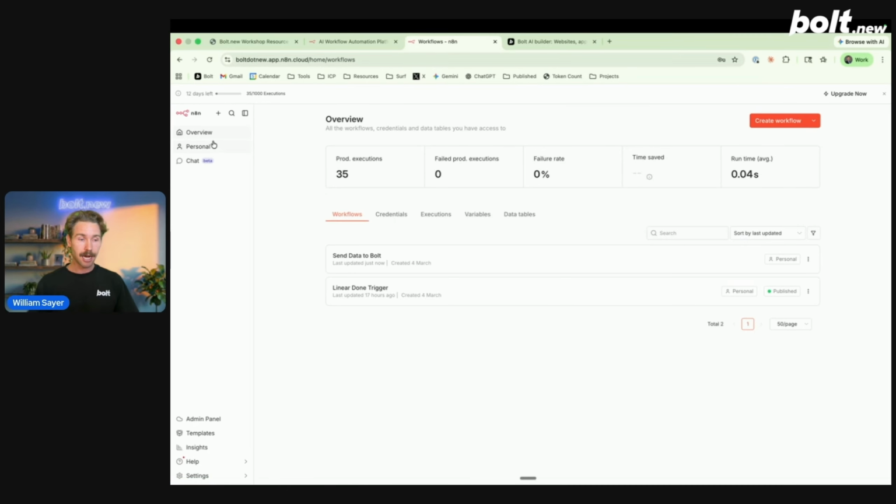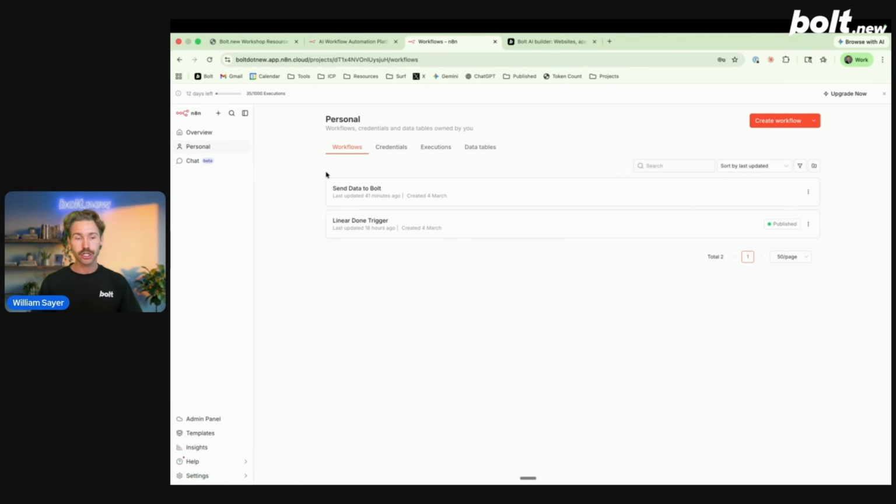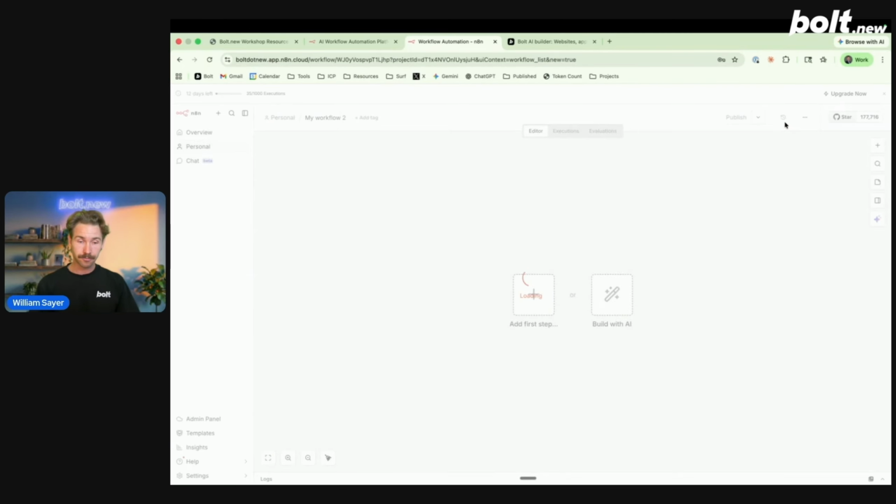So here we are within N8N. I'm going to click on personal. Notice that I've already got 2 workflows set up. These were some demo workflows that I was practicing with, and we're going to create another one entirely from scratch. So let's click on create workflow.